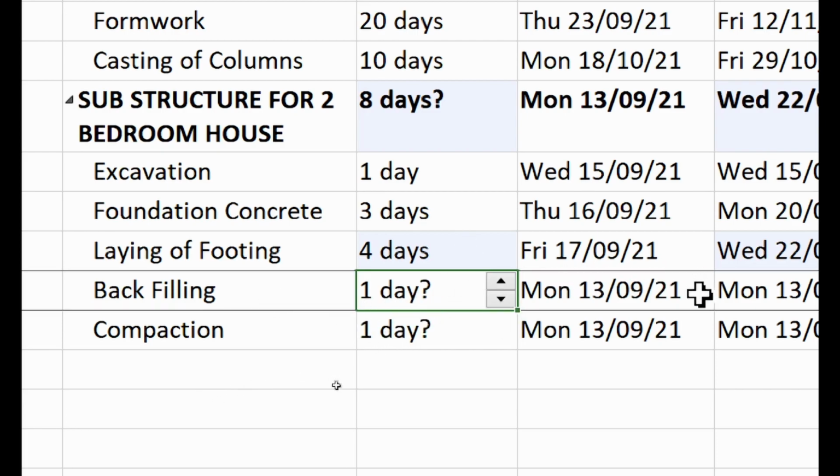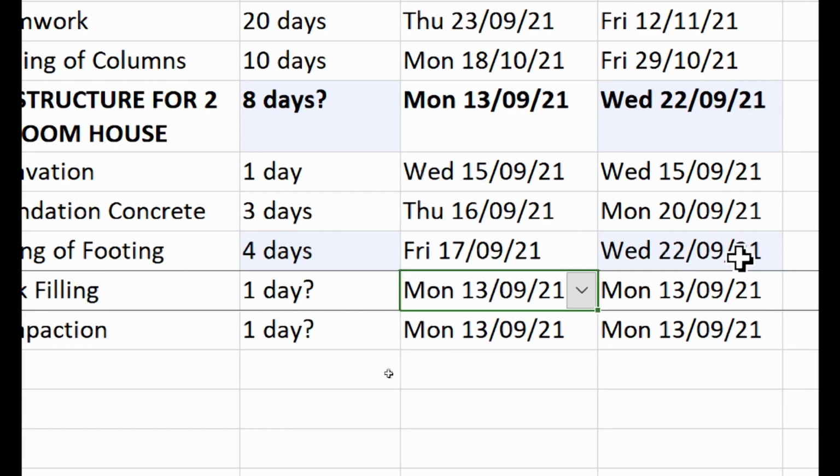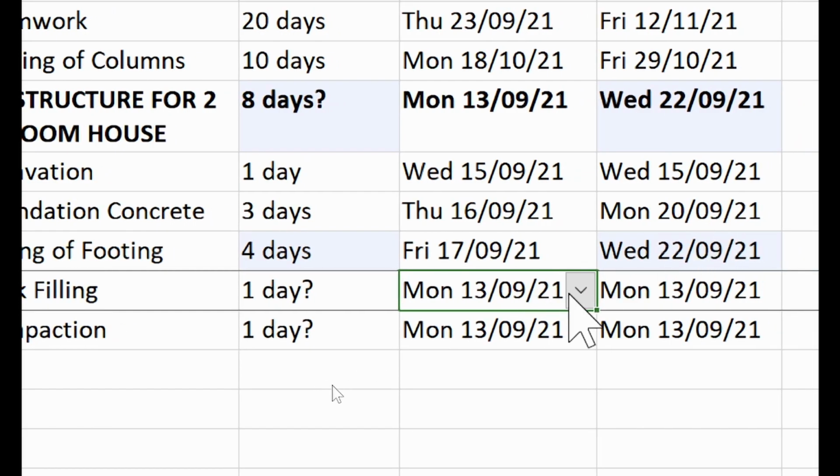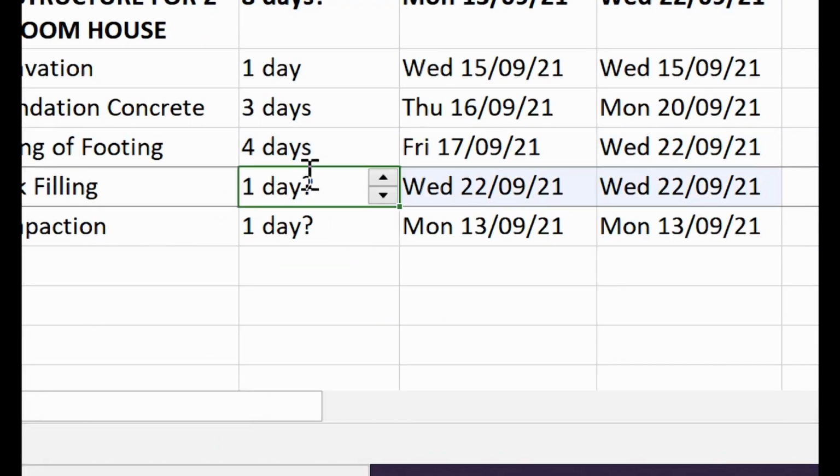When are we starting backfilling? Will it be after the footing? It can be, let's say, the same 17th. The footing is ending 22nd. So we can start 22nd. Good. So 22nd, here we start. How long will it take? 1 day. Same day.